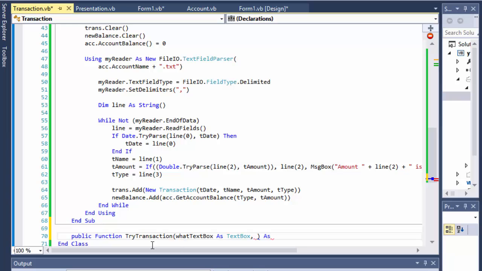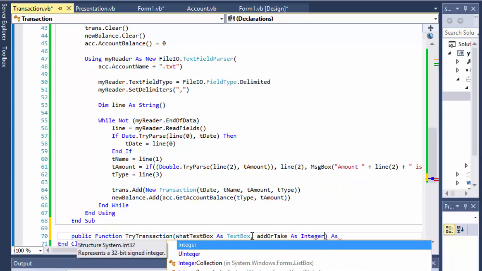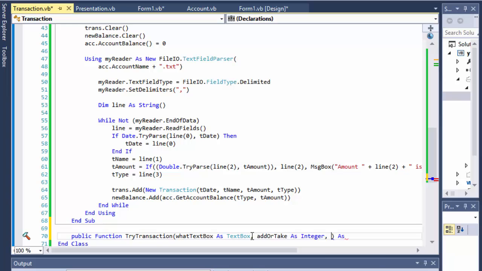and it will need the add or take, as integer. I'll just keep the same name, but these are obviously arguments. And we will do a count.